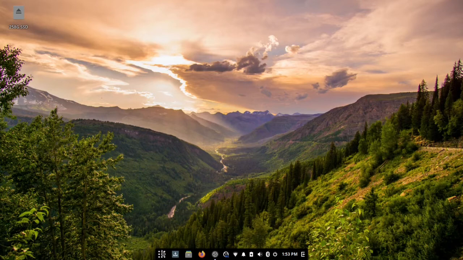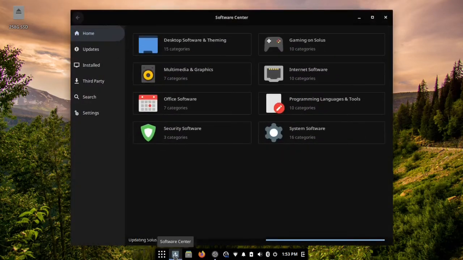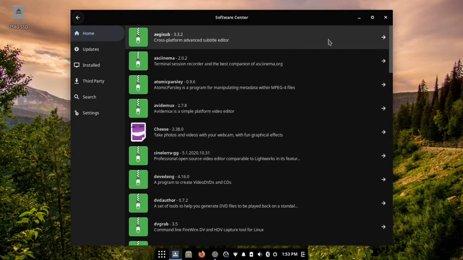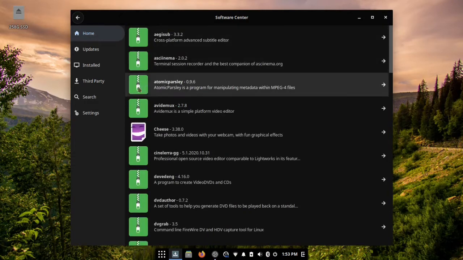Software Center. Check out Software Center and updates. That's right here in the panel. And it's pretty easy to use Software Center from what I can tell. Here's your browsing. You can go here: General, Multimedia Software, GStreamer Runtimes, Audio Software, Video Software, Multimedia Libraries, Graphics. Or you can use a search function.